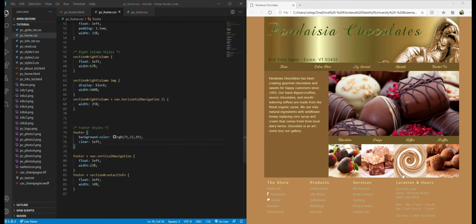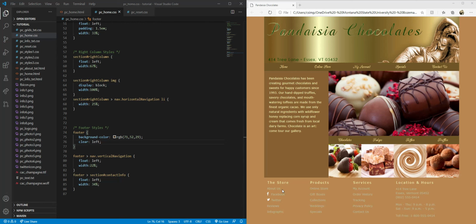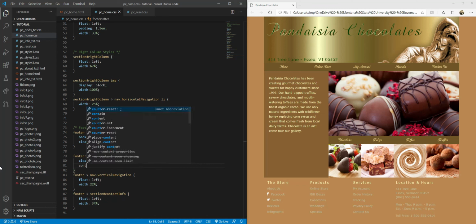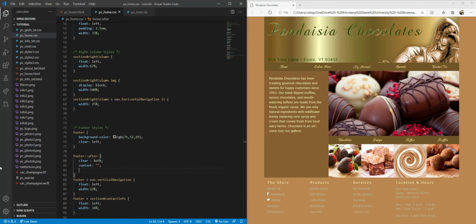So let's talk about our container collapse, where since these are all floated, there is no container here. So we need to do the container after part. So after our footer, we are going to do a footer after. So after our footer, we are going to add content so that it doesn't collapse. Remember, when we do this, we do a clear both, because you want to clear both left and rights. You want to make sure you add a content of nothing, so an empty string, and you want to set the display to a table.